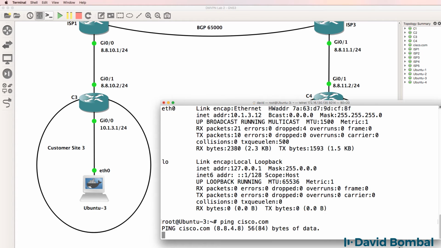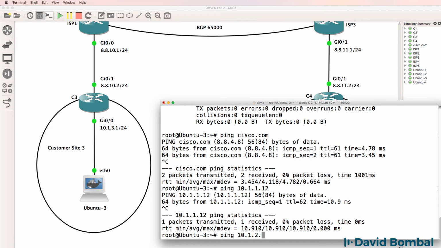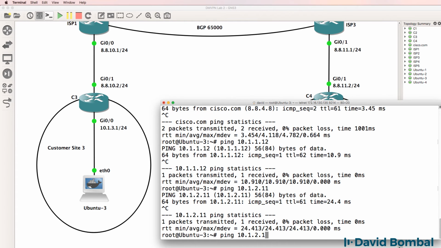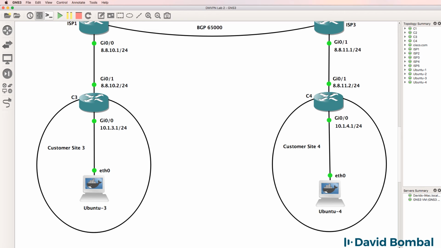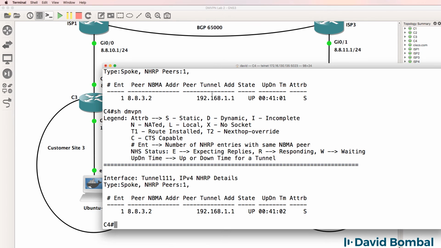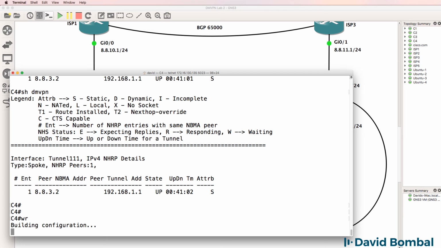On a physical PC, you could simply renew the IP address. But again, this device can ping cisco.com. It can ping Ubuntu 1, can ping Ubuntu 2, can ping Ubuntu 4, and again can ping Cisco. So that's configured right. Customer router 4. I'll save the configuration.